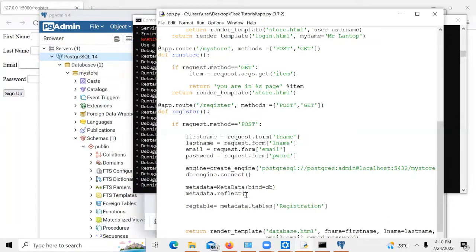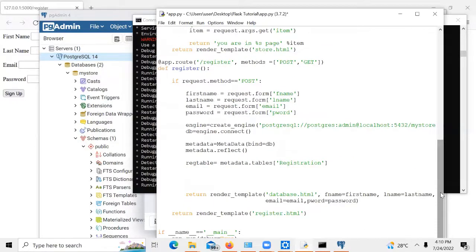Okay. So from our registration, what exactly do you want to do? We want to be able to insert. Let's say we are able to access the table now. What we want to do now is insert this information into the tables, which is first name, last name, email, and password, and update our database engine.